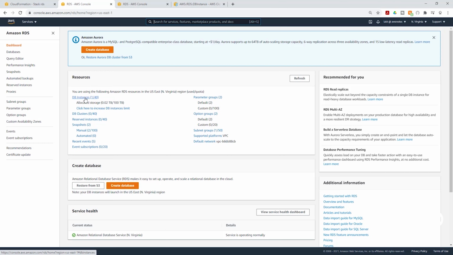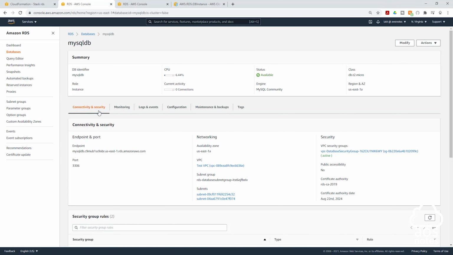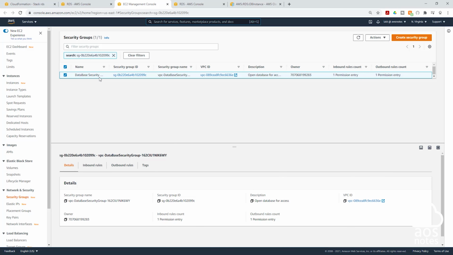We have one running. If I select it, you can see the database identifier name we gave it, which is MySQL DB, is right here. I'm going to select it. Under connectivity and security, you are going to see your endpoint here. For security groups, you can see it is importing our security group from our VPC stack. And if I right click on this, this should be pointing to the database security group in our VPC. And there you go. It is pointing to the database security group.